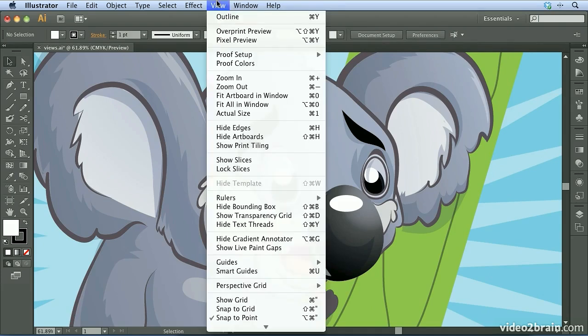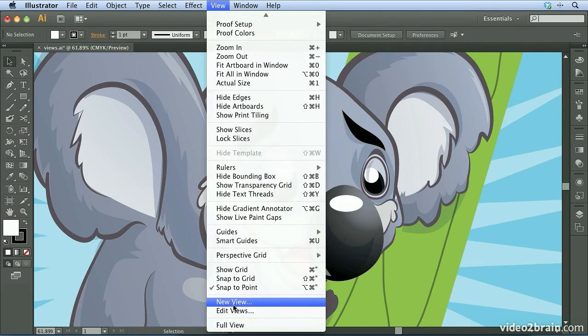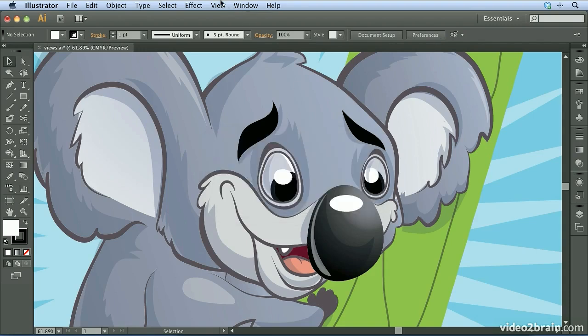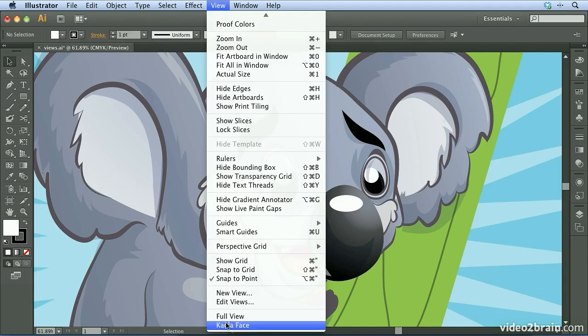And then once again, I'm going to go to the View menu, go down to the bottom and choose New View. So I'm going to give this view a name. I'm going to call it Koala Face. And we'll click OK. And you'll notice now that in the View menu, we have another view that has been saved.